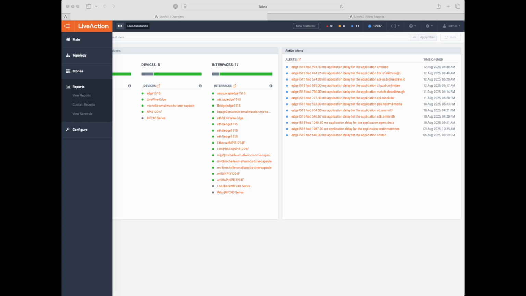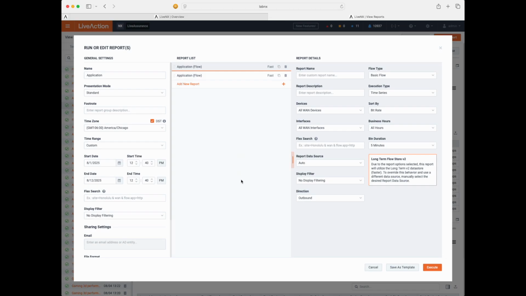We'll begin in the reporting section. From the main menu, select Main Menu, Reports, View Reports. We're going to open up an application-specific report. Here, I've generated a template that has two application reports side by side.